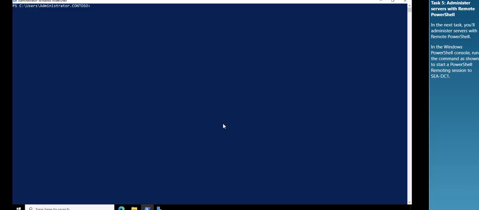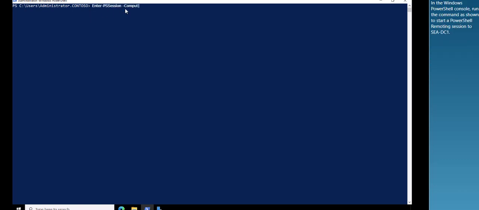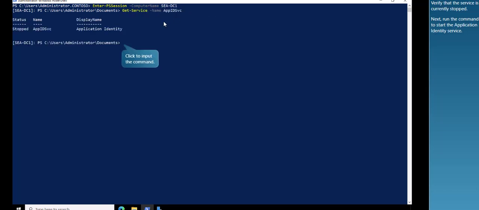In the next task, you'll administer servers with Remote PowerShell. In the Windows PowerShell console, run the command as shown to start a PowerShell remoting session to Seattle Domain Controller 1. Next, run the command as shown to display the status of the Application Identity Service.